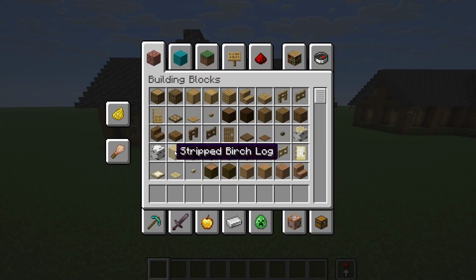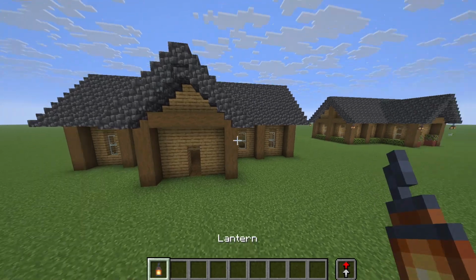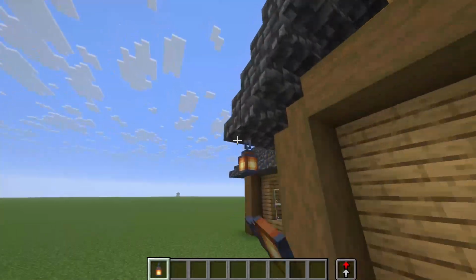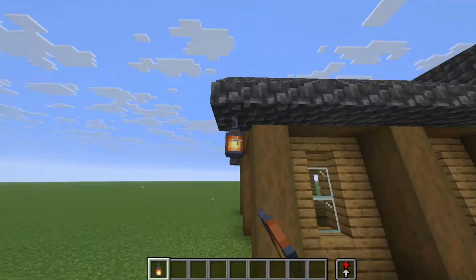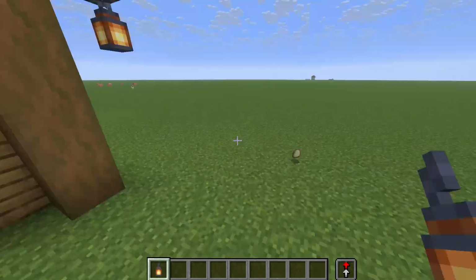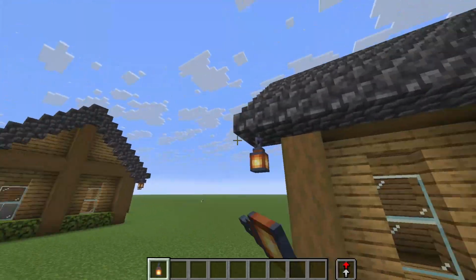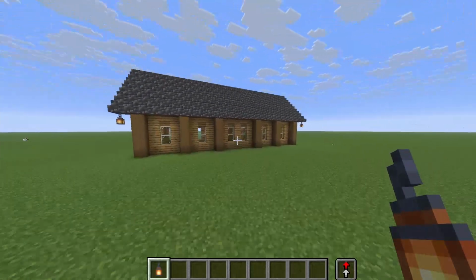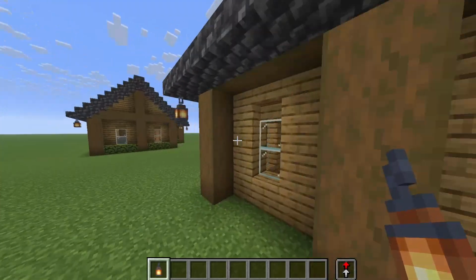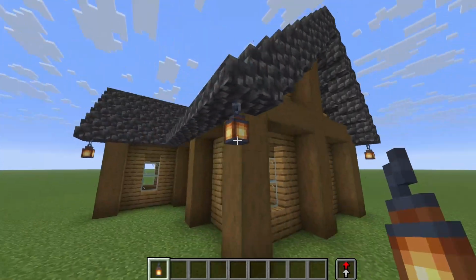Then what I did for decorations is I grabbed lanterns. I put it around each kind of corner on the house except for the inner corners, just for some light. You don't have to do this if you don't want to. And then I'm pretty sure on the back, I did one just in this middle slot right here. This just adds light to the whole thing, allowing you to actually see.